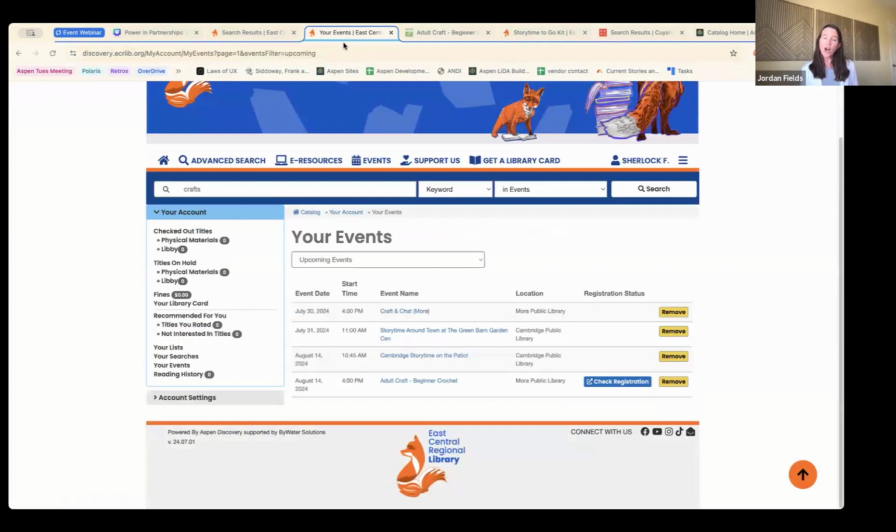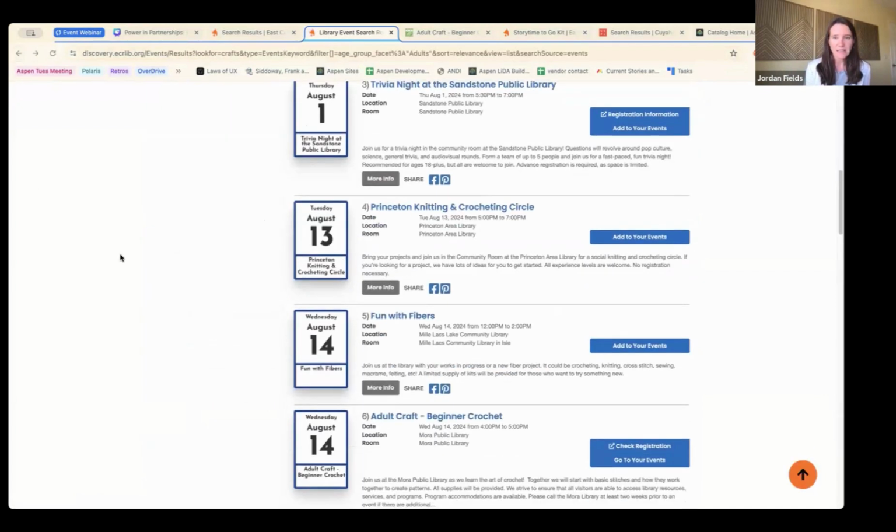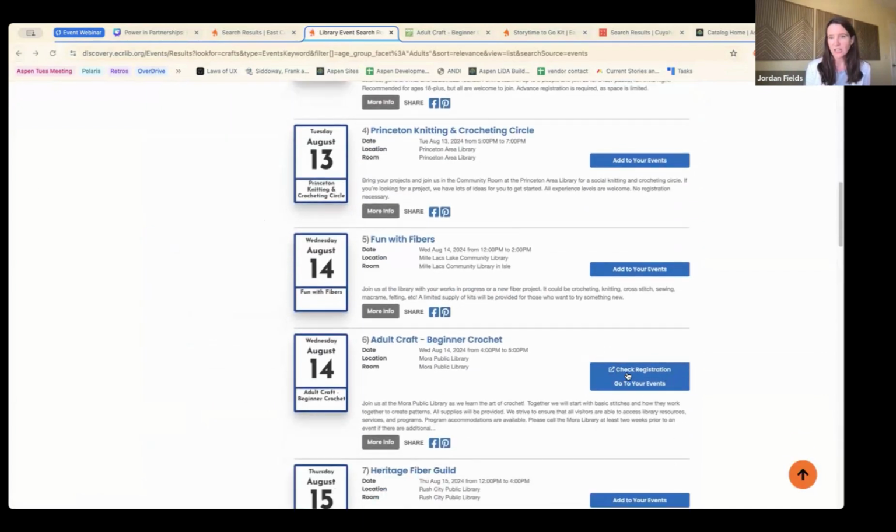Aspen does offer some integration with registration, but what we discovered is that most people, when they register for a library event, don't require the library card number. So because we don't require the library card number, there's no way to actually tie that registration together. So most of our libraries right now leave registration separate. But they have this check registration button, or if you're in the catalog, let me see if I can get back to that. You can check registration from here, or it will say go to see registration.